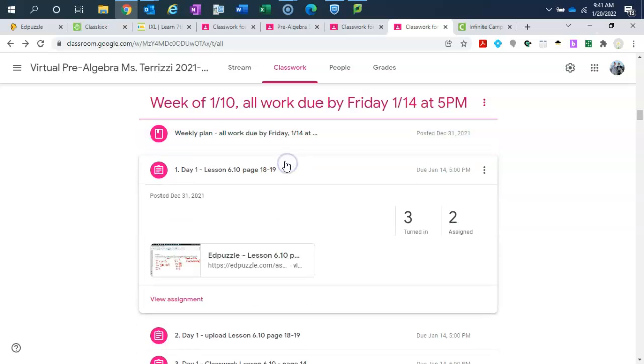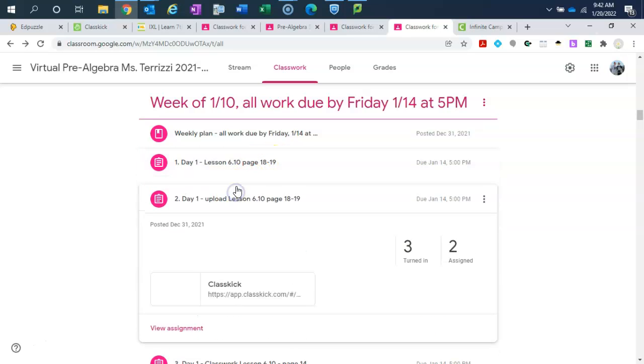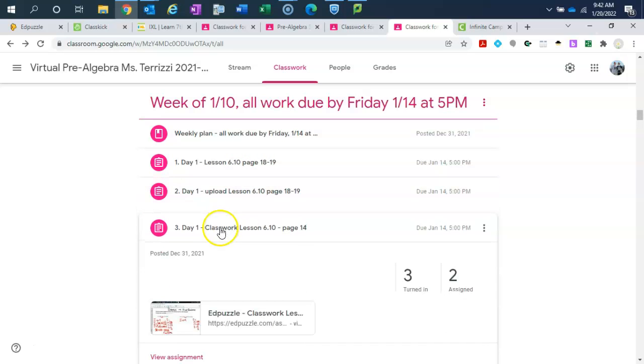You will watch the lesson, fill in those notes as you're going, and do the Ed puzzle. Make sure you always answer the last question, please. In the Ed puzzle, that indicates to me that you've completed it. Then you will upload a screenshot of the notes that you just took so I can see that you did it. Then this is the classwork that goes with that lesson.